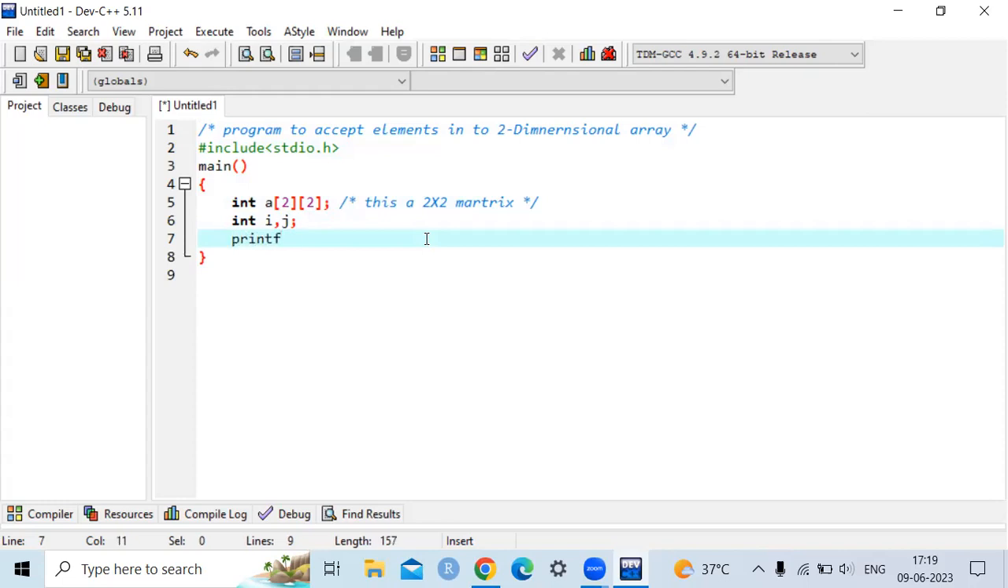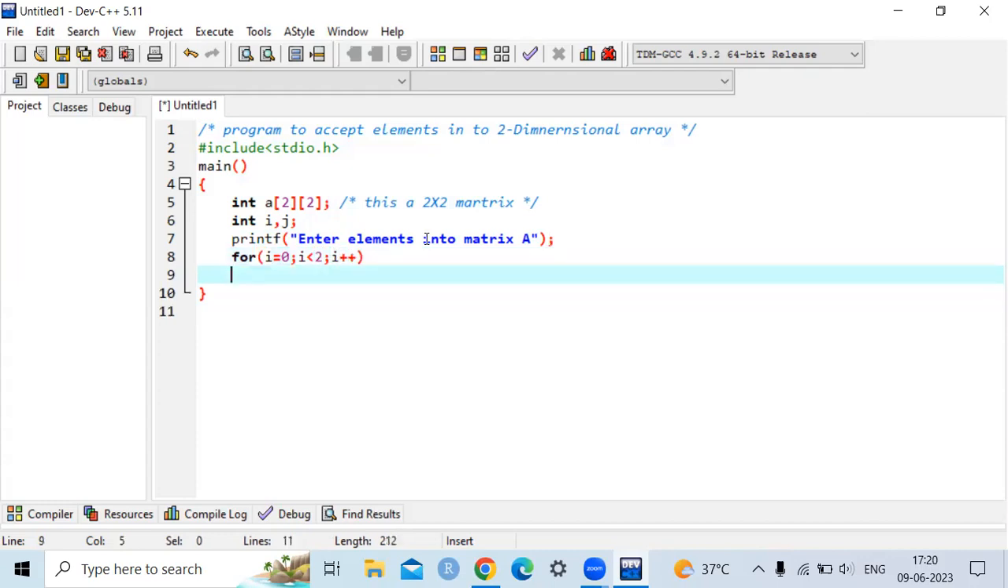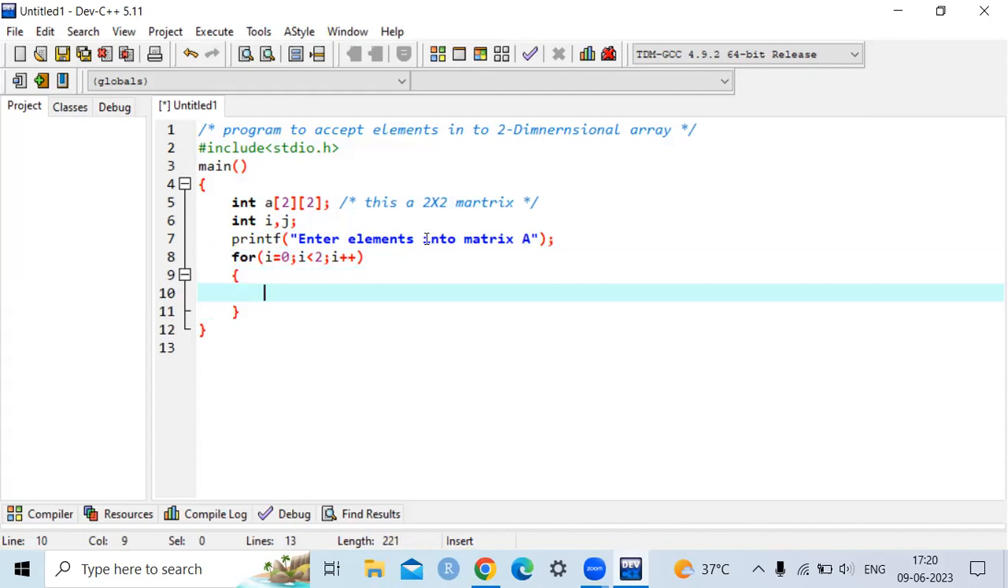Now let's see, I will say printf "Enter elements into matrix A". Now, if you want to accept the elements, you have to use the first loop for the row numbers, i equal to 0, as the index number starts from 0. How many rows are there? 2 rows. So i less than 2. What does it mean? The row number starts from 0, so less than 2 means the 0th row and first row.